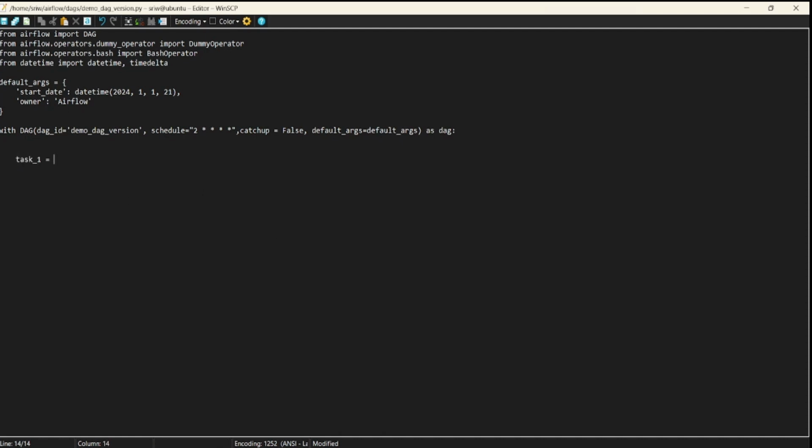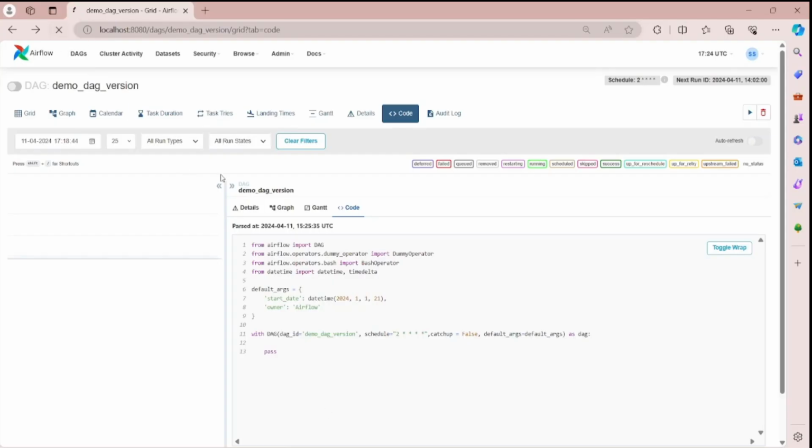So this is the same code that I've opened. Let's code. I will create a task with a dummy operator and give the task ID as task_1, and let's write task_1. So let's see after saving how our Airflow UI looks.